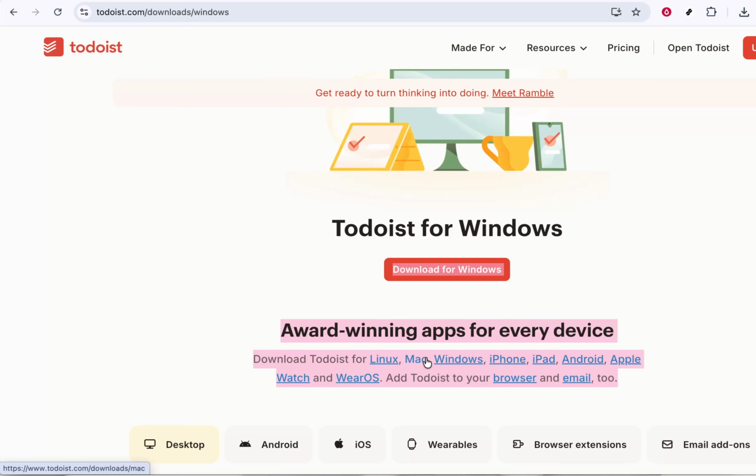When it's finished, open your downloads folder or click the file directly from your browser's download bar. The file name will typically include Todoist and Setup or Installer. Double-click the installer to begin the installation process. A setup window will open. Follow the on-screen instructions, which usually involve agreeing to the terms and choosing an install location, or simply clicking Next a few times. When the installation finishes, you can choose to launch Todoist right away.